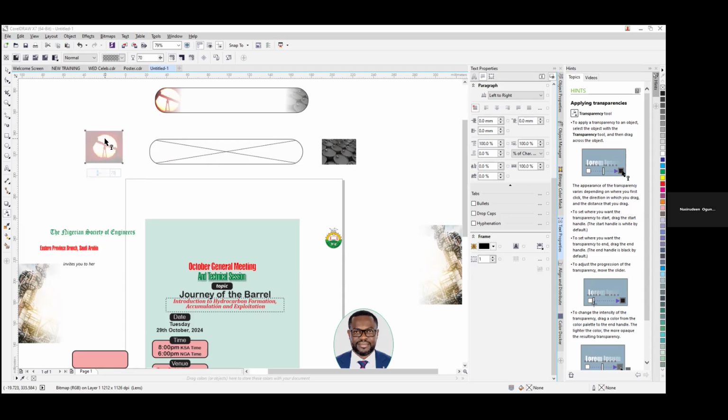But what I want is not a uniform transparency. I want a gradient. The gradient is not here, but let me show you how the fountain transparency looks. Fountain transparency simply means you're doing a gradual transparency. When I click transparency, it brought this sign. So you can move this and have your transparency anyhow you want it. You can see how the transparency is forming.